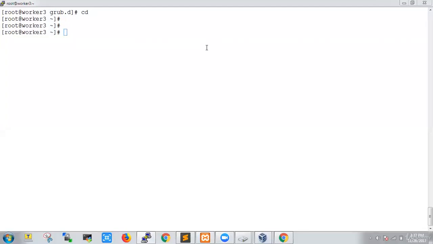Hello everyone, welcome back. In this tutorial, we are going to see how to set the password to Grub. Why is it important? If someone gets physical access to your server, they can hard reboot your server, enter into the Grub, and try to reset the password of the root user without logging on to the server. So it is very important to secure a server by setting a Grub password.